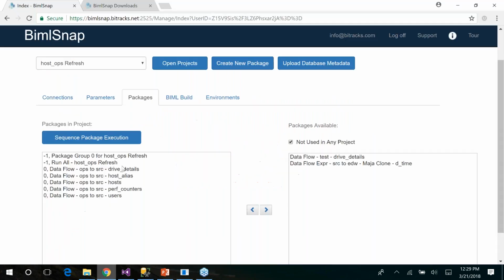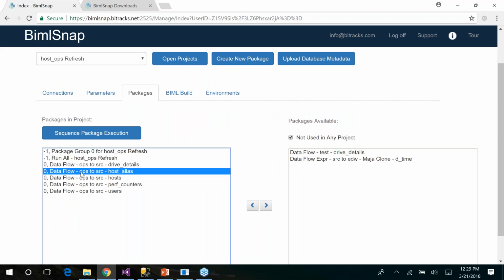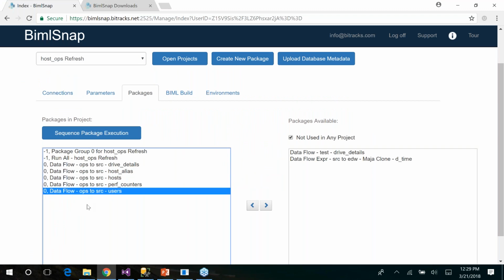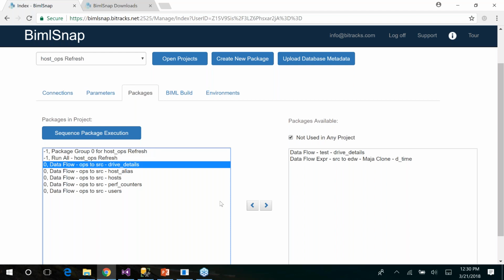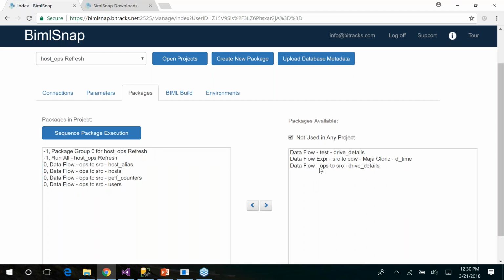In order to do that, I've created 5 separate packages. Notice you have 2 additional packages. One is called the run all, and this is built for you automatically. The run all is designed to run every package that you've put in this project. And if you want to take a package out, all you have to do is select it and move it over, and this is taken out of the project. So if I were to build it now, it would just include these 4.